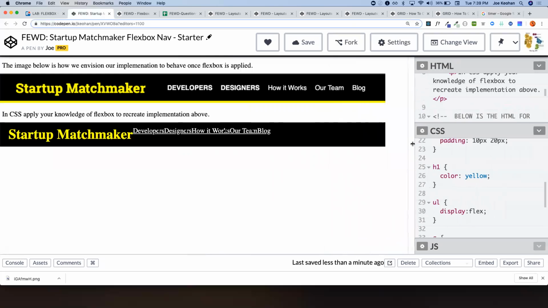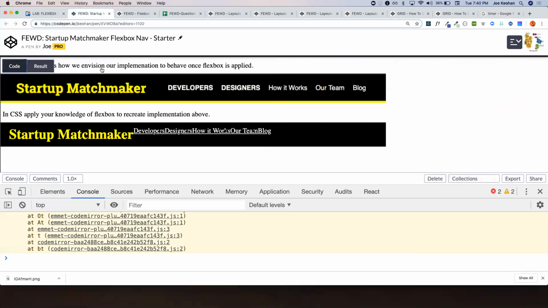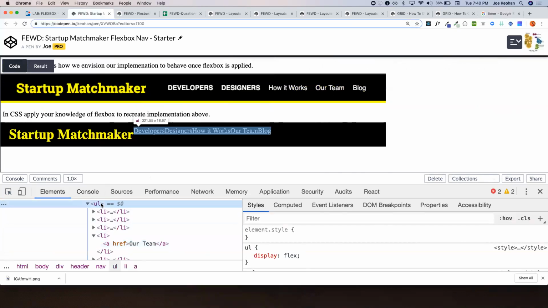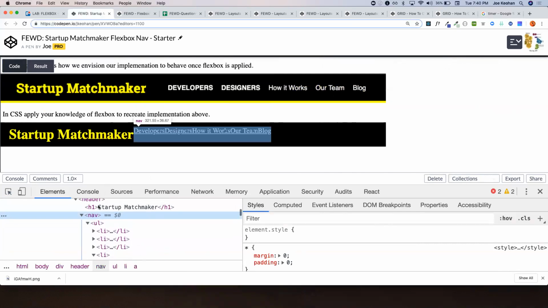So how would we get this over here? We could use left margin, right? We could default to the old box model left margin, but does Flexbox allow us to push things away from each other? Yeah, right? First, I'm just going to take a look at the size of this. Here's my H1. Here's my UL. All right, so cool. That's the space my UL takes up. Here's my nav, and it has the UL. And then here's the H1.